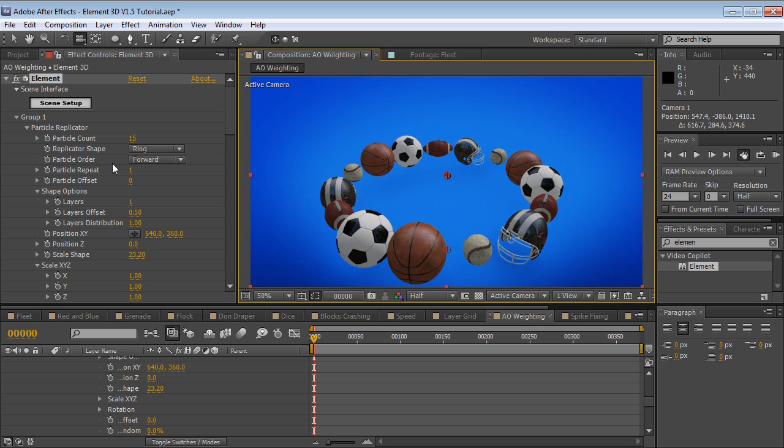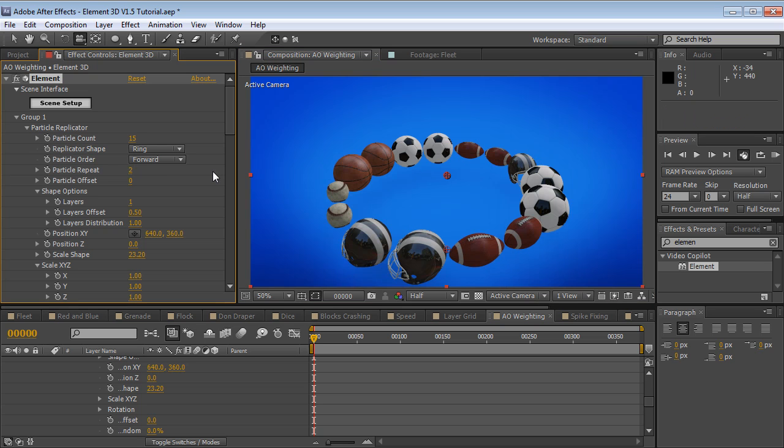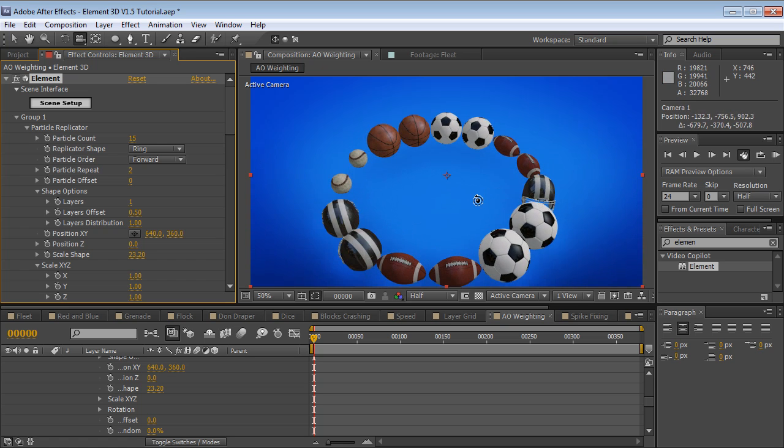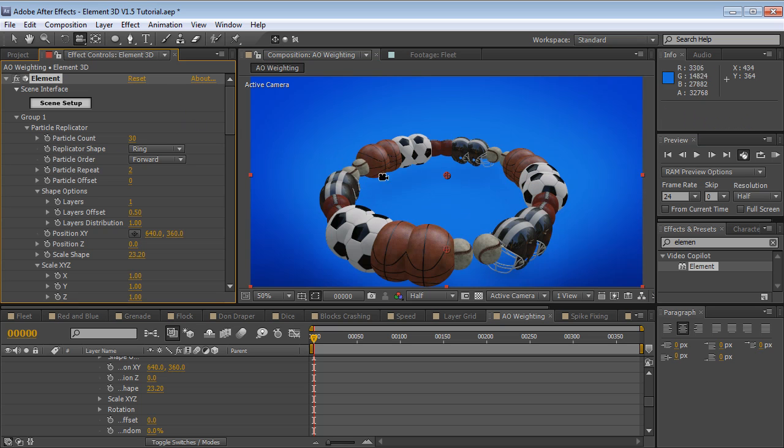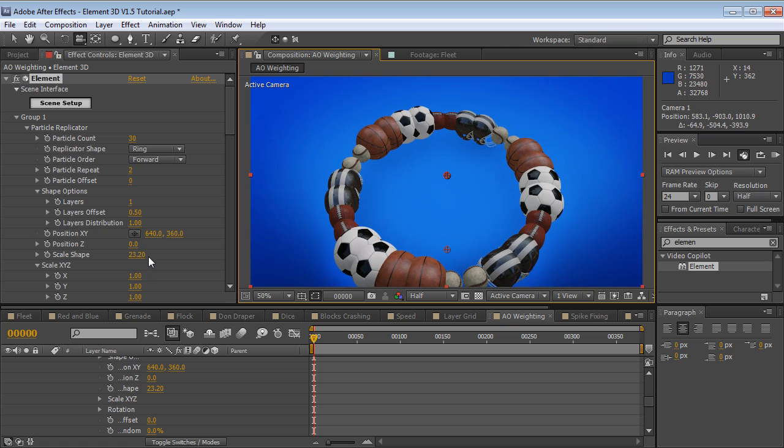So that's not all. There's a couple of other cool things. We have a particle repeat. So if we set that to say 2, all of the objects are going to repeat 2 times. So 2 soccer balls, 2 footballs. Now, in order to get an exact replication, we need to have enough particles to do that.